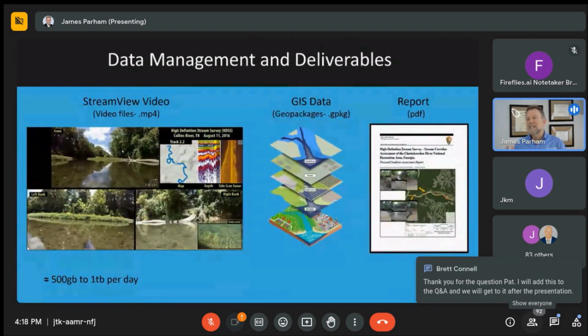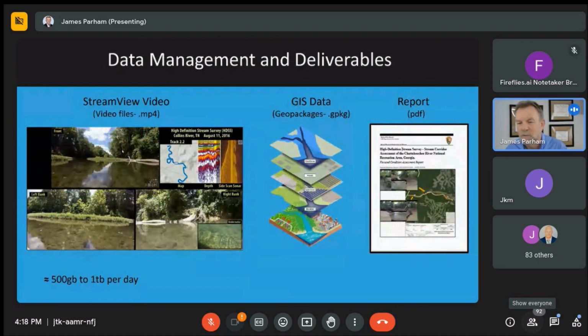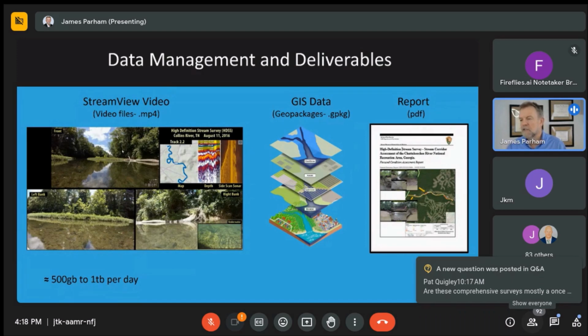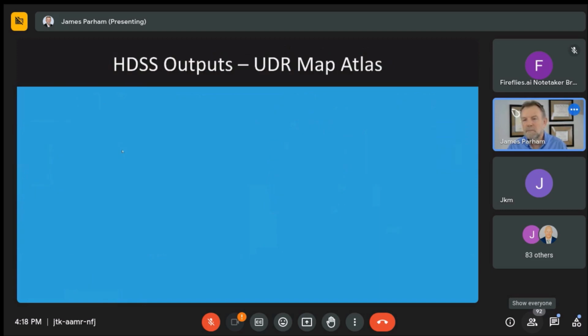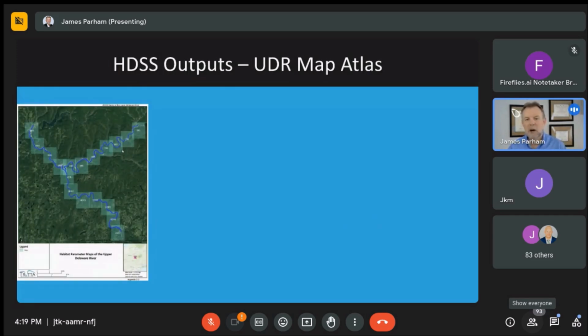When we talk about data management and deliverables, this first part is just a very brief overview. You get the video from all this, which is great because we can look at it. It's all integrated into geopackages, so all of this information that we're talking about comes in and can be easily inserted into GIS programs. And then there's a complete report that allows you to go through and see what was done, how it was done, and what the results are. But in addition to the report, we have a map atlas that goes with it. And here are some of the things that come out of a map atlas. This is the Upper Delaware River.